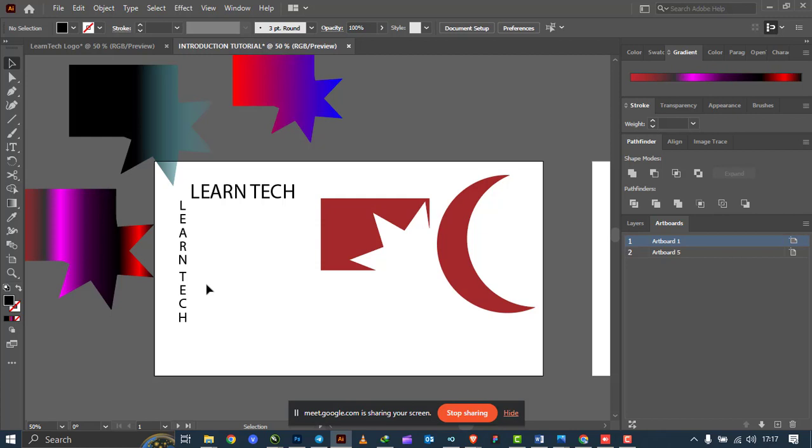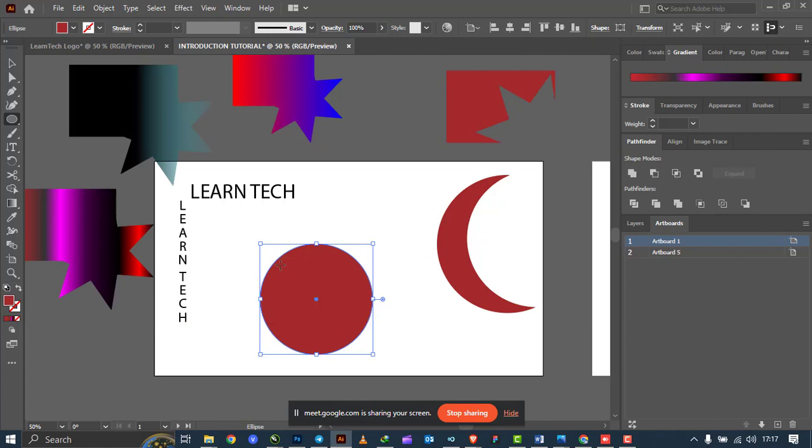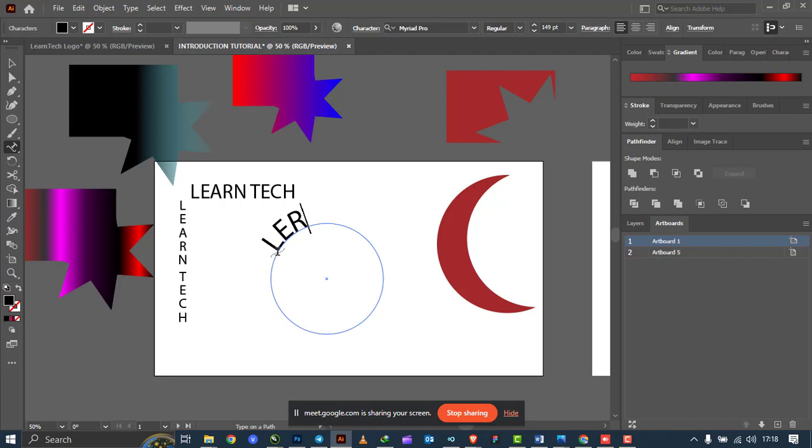Okay, and the next tool that we have is type on a path. For instance, you want to create text that runs along a circle. So let's draw an ellipse here. An ellipse is the letter L on your keyboard. Hold Shift, click and drag, or you can just come to where it is and click it. For me, I use the shortcuts. Then now come to your type tool, select type on a path, and you see it brings that path. Click there and then start typing.